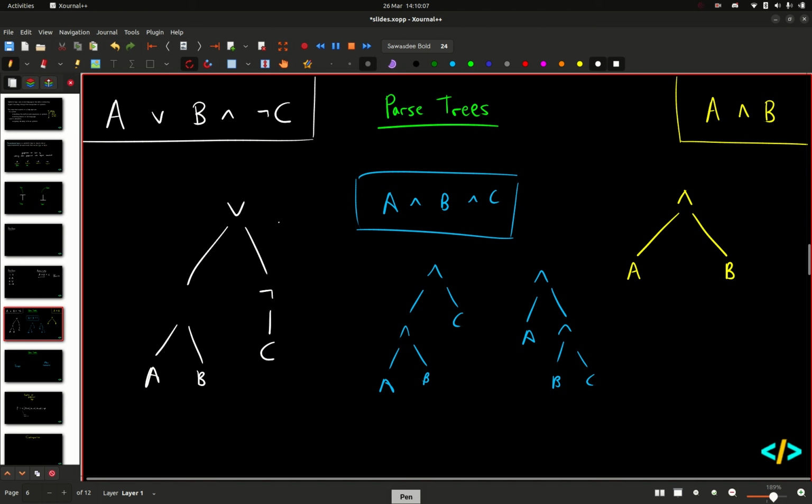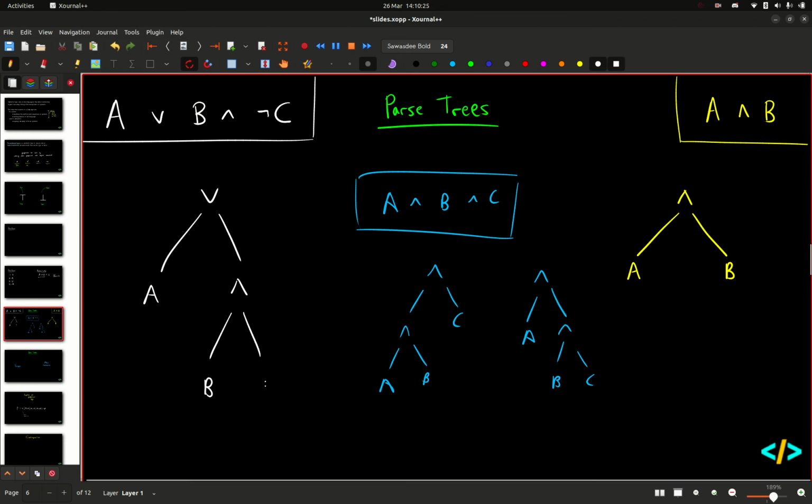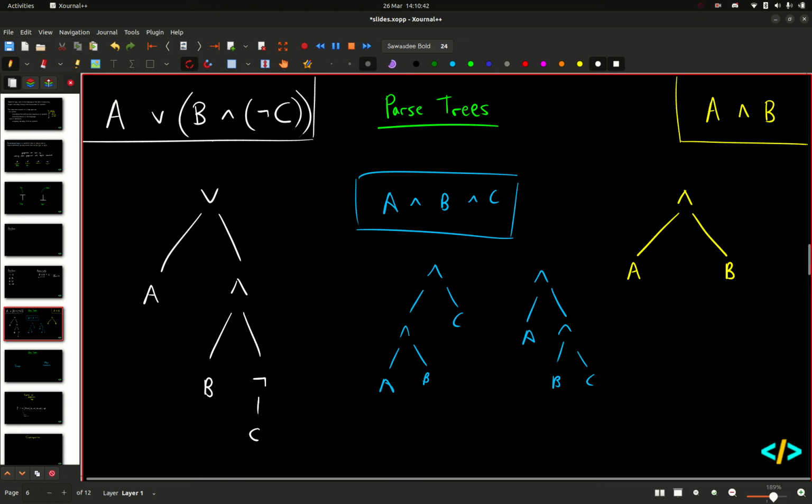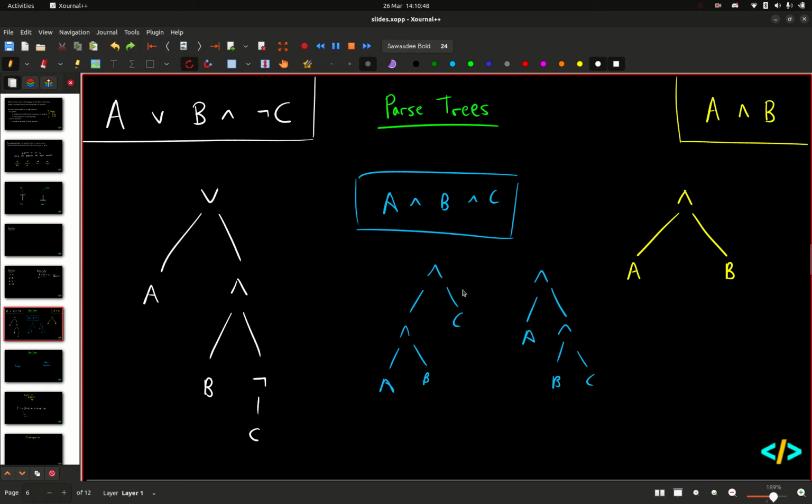Okay, so what would the left and right children of or be? A and, yeah, so this would be and, then we'd have B and not C. So it would look something like this. Yeah, sorry about that. So the idea is this not is sticky, so we could create some brackets there, and this and is also sticky, so we can create some brackets there, and this is how we'd evaluate that. Yeah, caught me out on that one. So yeah, that's parse trees.